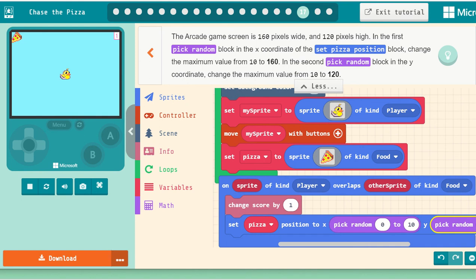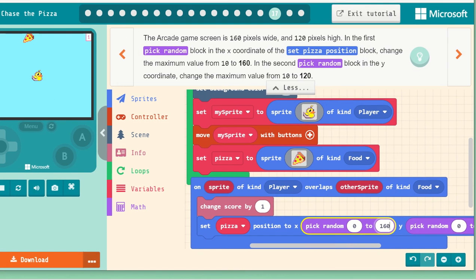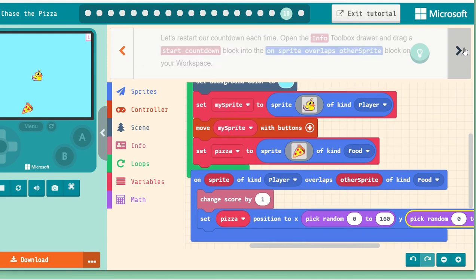What exactly we are going to do is, x is 160 wide, so in the x we are going to put in 160. And you can put it over here in the y coordinate. You will be changing the value in the x axis to 160, and in the y you will be changing it to 120. The reason, as I've already informed you, is that my arcade game screen is 160 by 120. I need to fix up the value.